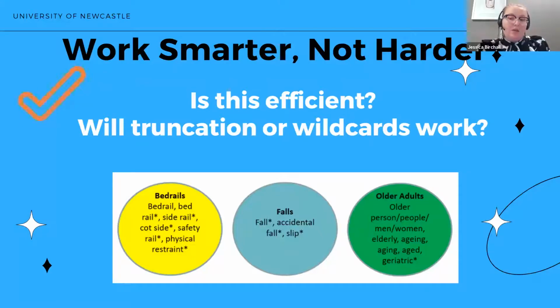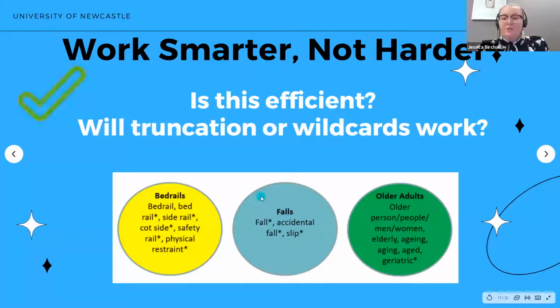Things to think about when you're using your truncation symbols: you need to be careful where you place the symbol. We have a truncation symbol after fall. That's going to capture falls, fallen, and falling. If you enter a truncation symbol too early, for example with bed rail, if we put the truncation symbol after the d, we're going to pick up words like bedroom, bed sores that don't actually relate to our research topic. So you just need to be careful where you put your truncation symbols.